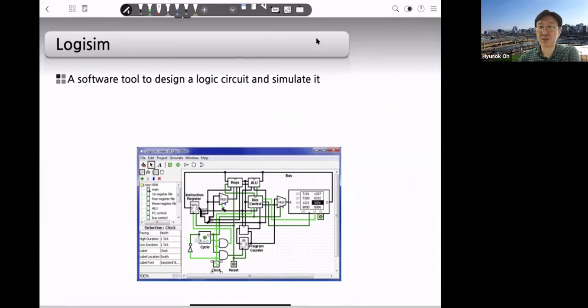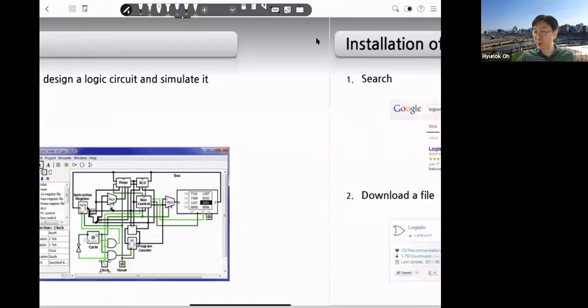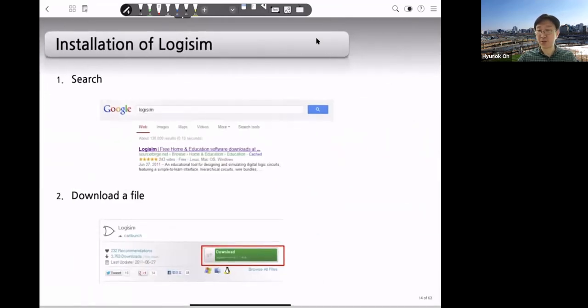Just by writing is not going to be enough to understand this logic design. So we will install Logisim on your computer, and then we'll learn how to use Logisim. And then you will implement your processor using this Logisim simulator. First, you have to install it. You have to Google Logisim, download it, and install it on your system.